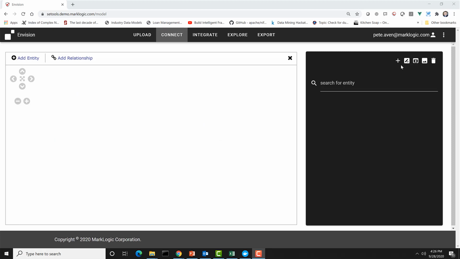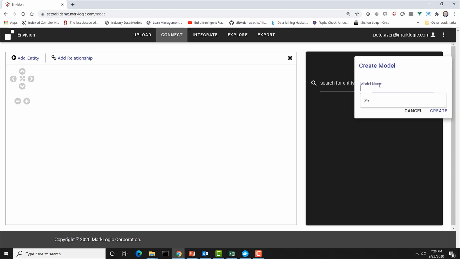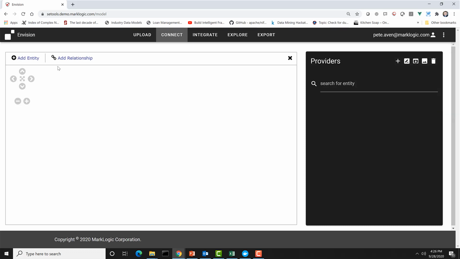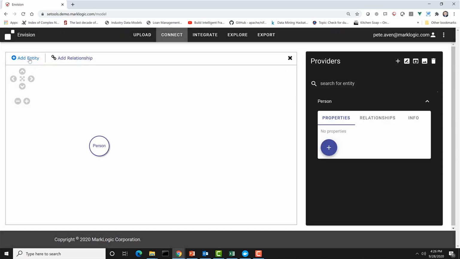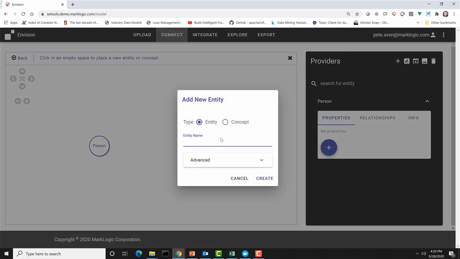In the Connect app, we start by creating a model. I'm going to call my model Providers because I'm going to be integrating the provider data I've uploaded into the Data Hub. And now I know that the key business concepts I care about interrogating are the buildings, the medical practices and the hospitals, and the people who work at them. So I'm going to add an entity called Person, because people practice at facilities, and I'm going to add one called Facility. I know a facility can be a hospital, a practice, and urgent care.